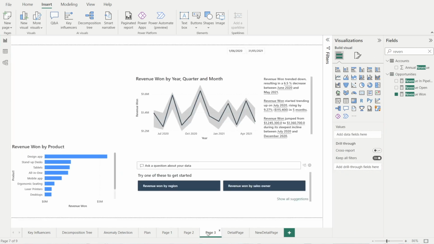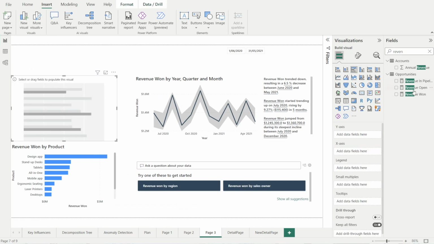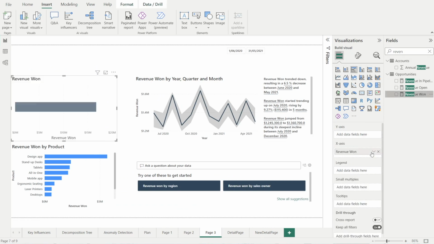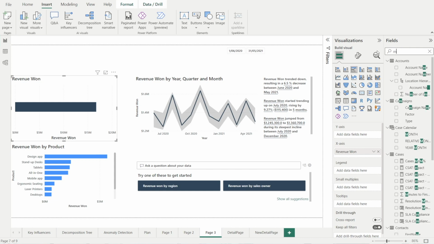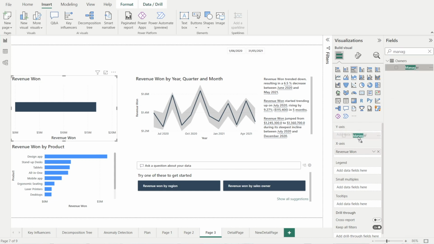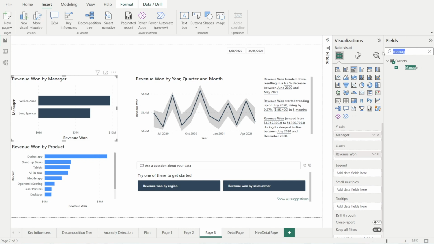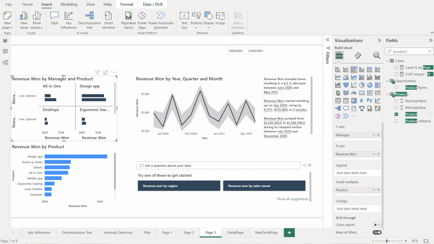Now go into page 3, hit the clustered bar chart. Revenue 1 should go into the x-axis. Manager should go into the y-axis. And then the product should go into the small multiples. And voila, we are done.